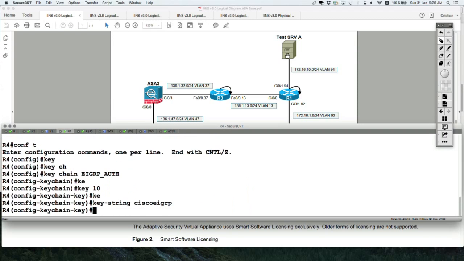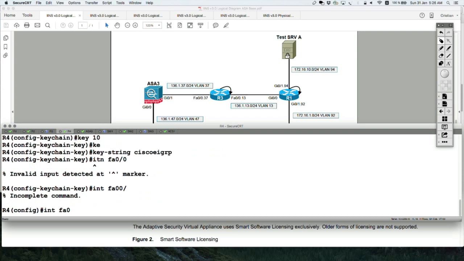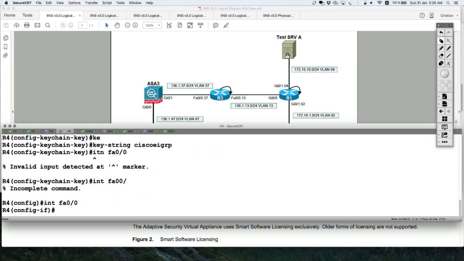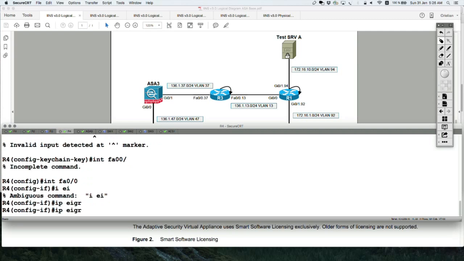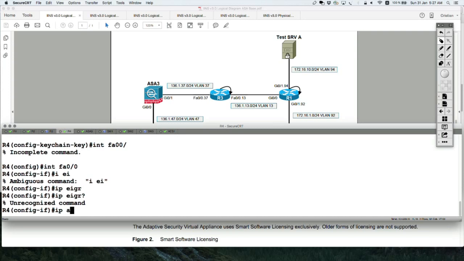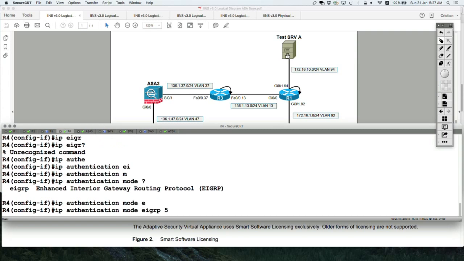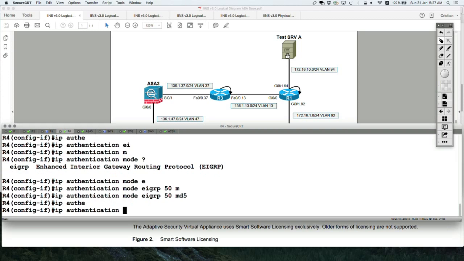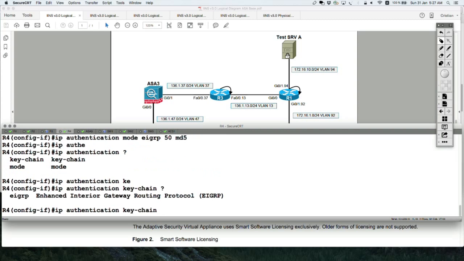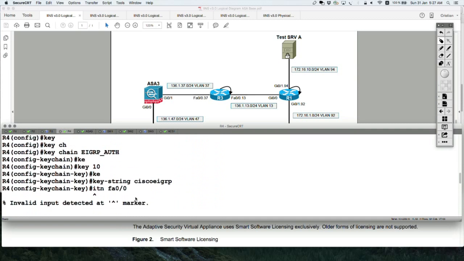And then you go at the physical level of Fa0/0 and you enable authentication, IP EIGRP, likewise IP authentication mode EIGRP 50 MD5, and then you specify the keychain, IP authentication keychain EIGRP 50 and the name of the keychain, which was EIGRP auth.